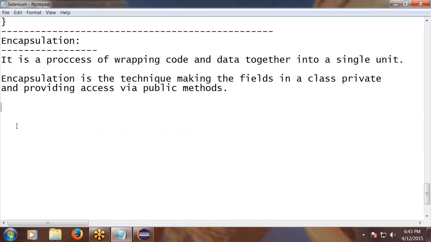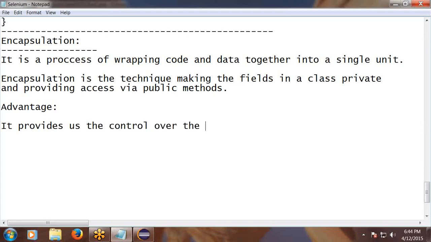Advantage: encapsulation provides us the control over the data. Next, by providing only setter and getter methods, we can make a class read only or write only.